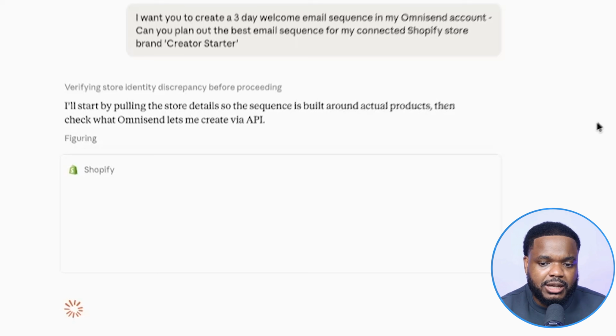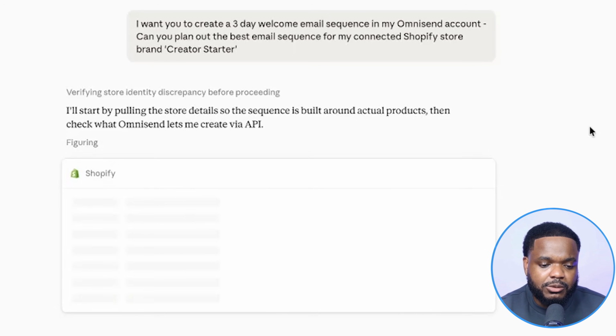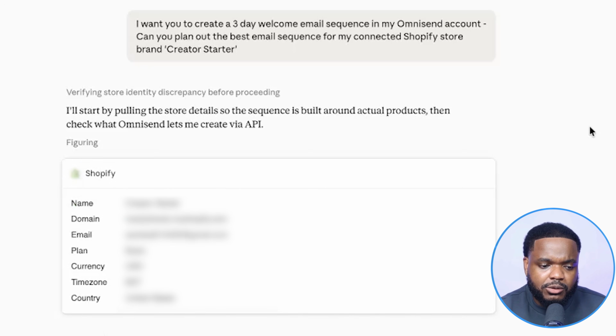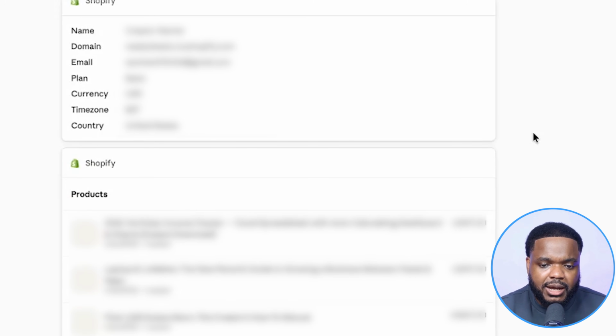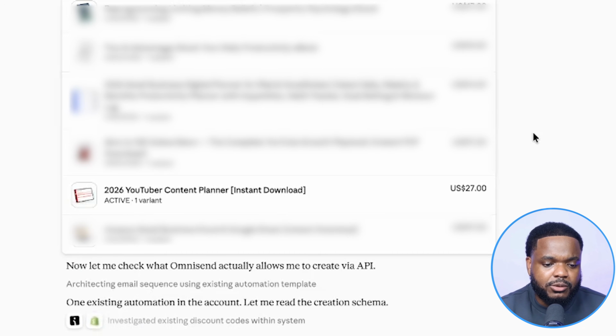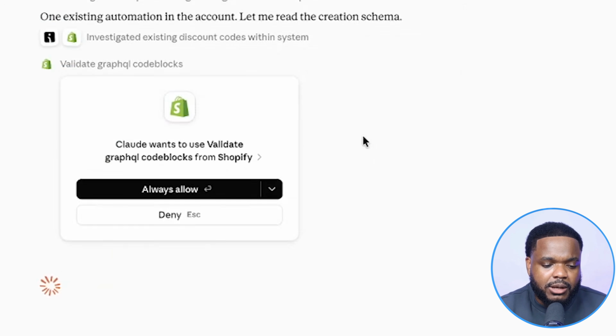But right there, we can see that it's gone to work. It's analyzing my Shopify account. It's looking at the different products I've got listed, and it's coming up with the best email sequence for the specific brand that I'm building. So I'm just going to let Claude do its thing. It's going to take a few minutes for it to analyze everything and come back with the complete strategy.